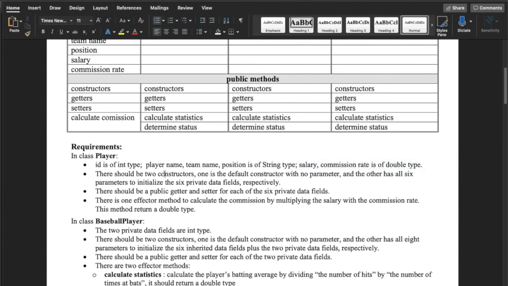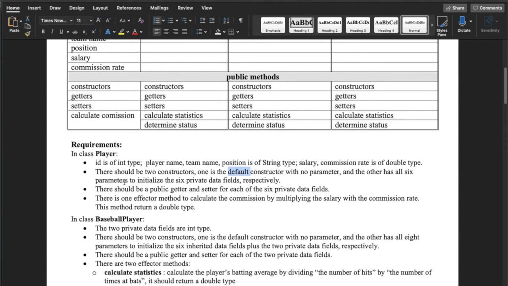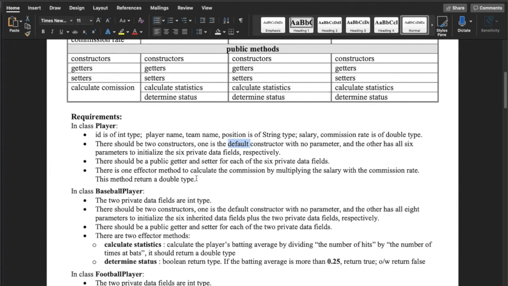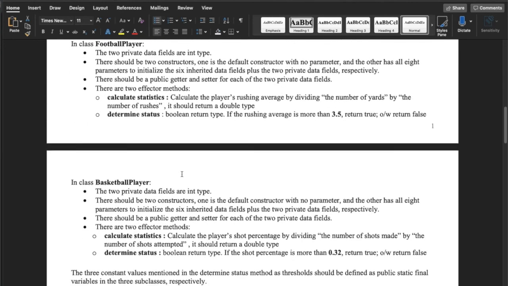The constructors, notice this is plural, it's not singular. One's the default with no parameters, and the other has all 6 parameters. So public getters and setters, that's pretty standard. And then, like I said, there's an effector to calculate the commission. It even tells you how to do the math. You multiply the salary with the commission rate, and this returns a double type. So let's focus on player for now.